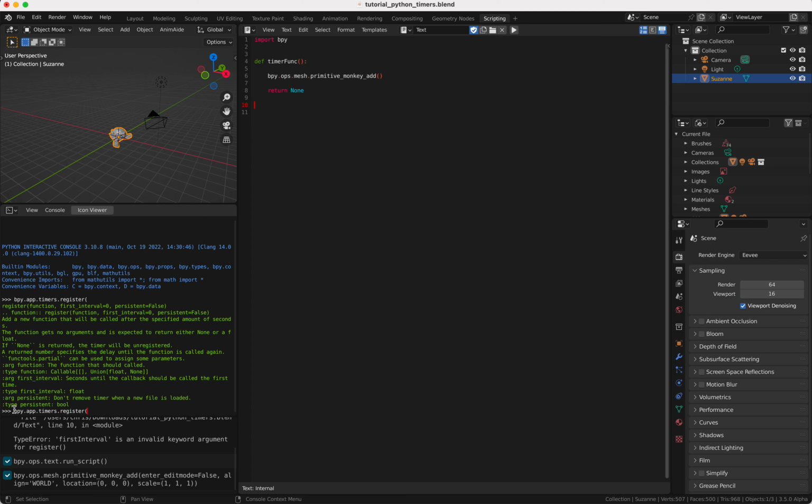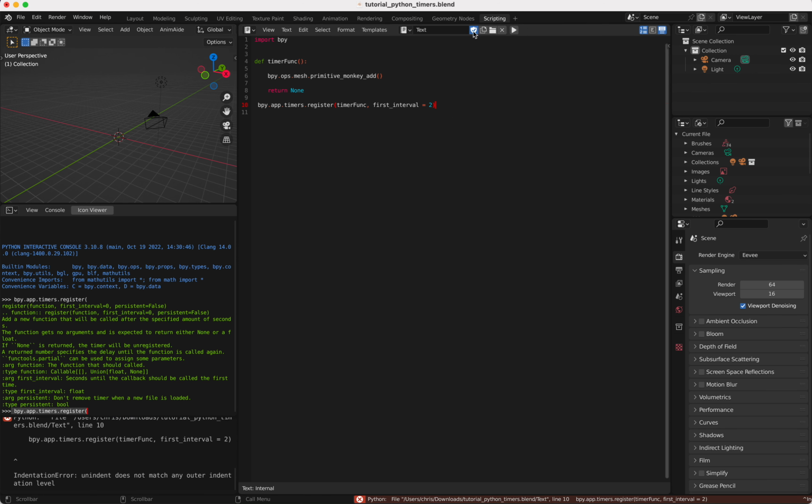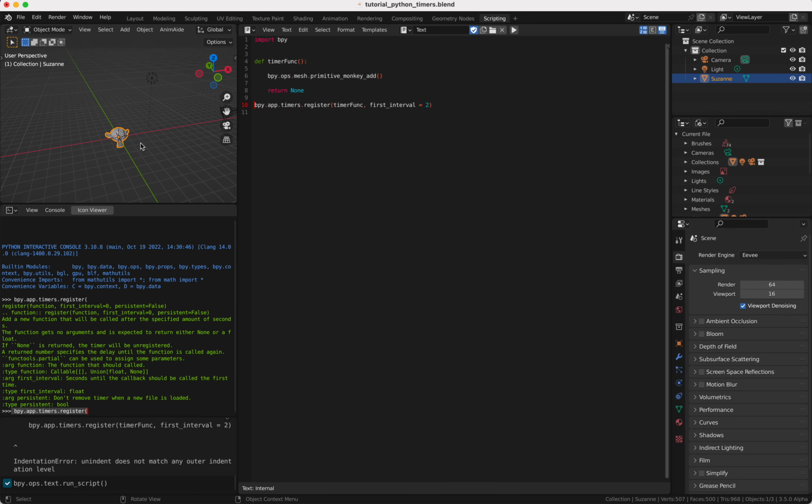Okay, now we copy these here because we are lazy, and then we say our timer func, and then we say first interval is equal to, let's say, 2 seconds. And now we run this function, and you see it's an error, and it says indentation error. What? Yes, we have here one space too much. So, fixed, and you see after 2 seconds, here is our Suzanne.